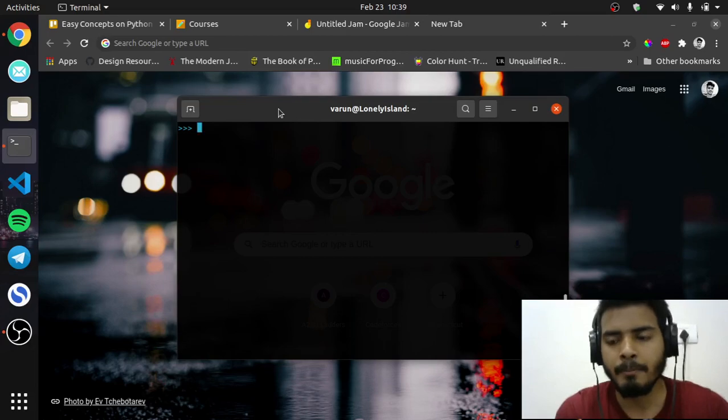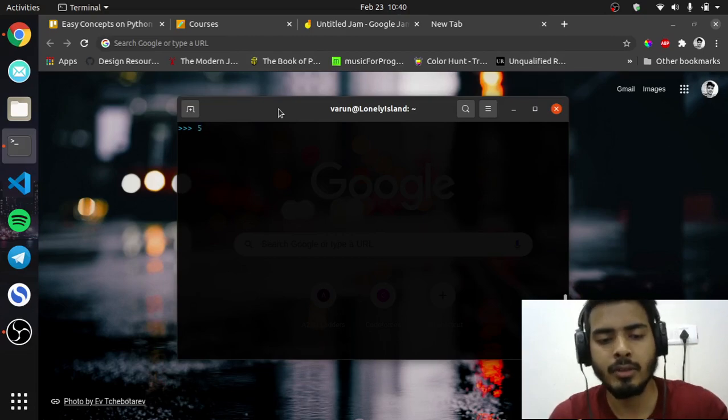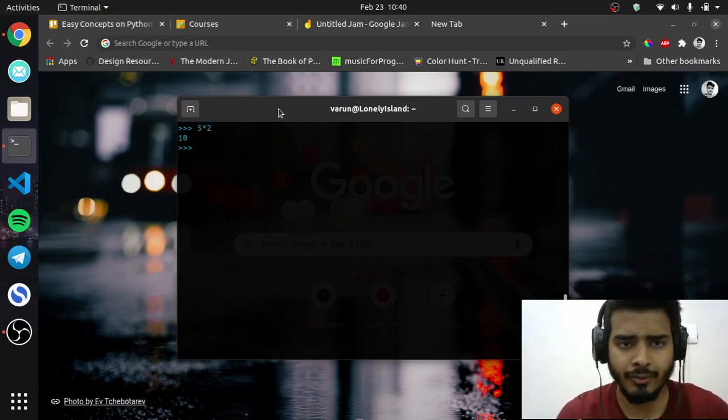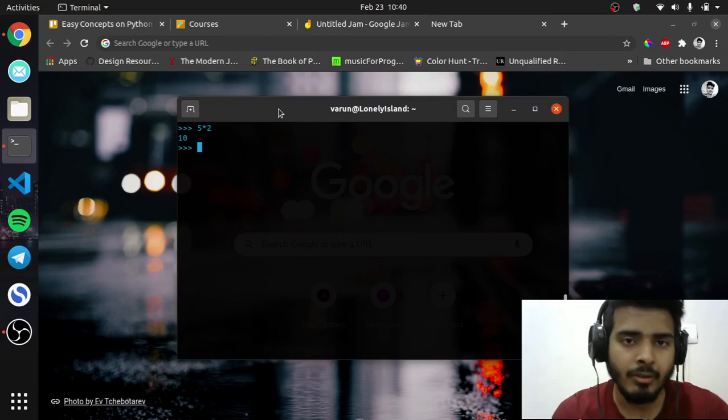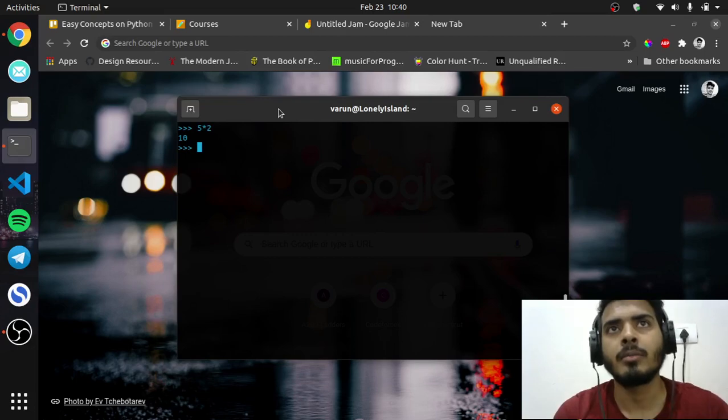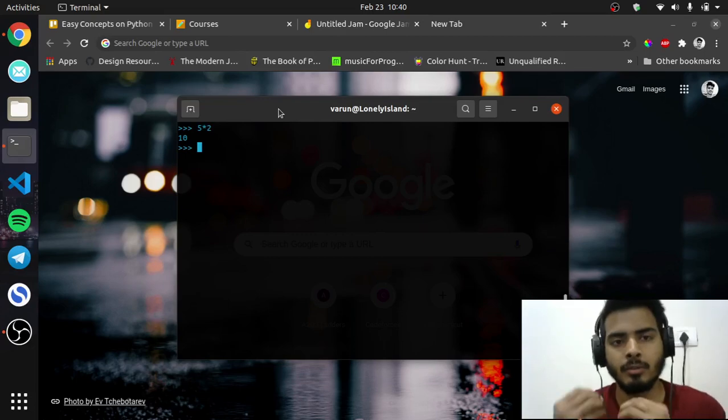So let's say we do 5 into 2 and we get 10. Now we want to store this value, this 10. We want to store it so that we can use it somewhere else. So in order to do that, we need some kind of container, or some kind of thing that should point to that 10.